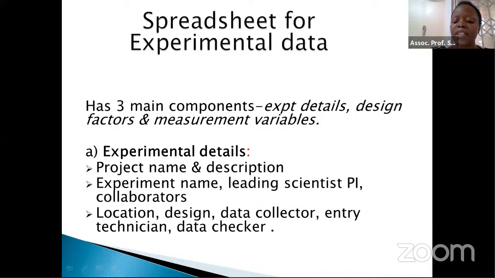Entry technician, it should be you mainly, unless you have lots and lots of data. Data checker, once you enter your data, you need to clean it. To be able to clean your data, we shall see that, but the data checker could be you, or if you're under somebody's project, maybe they've employed somebody to check the data, so you fill in that information.